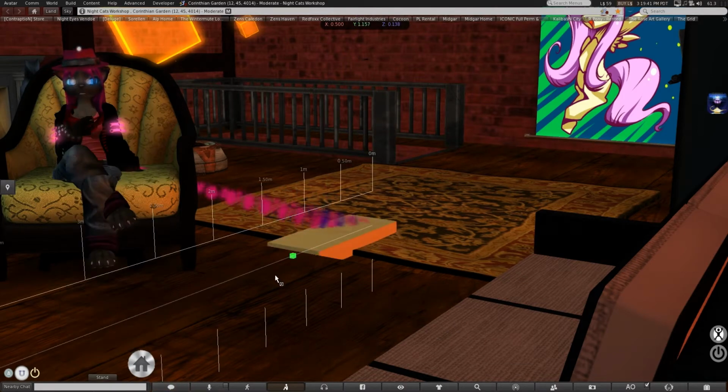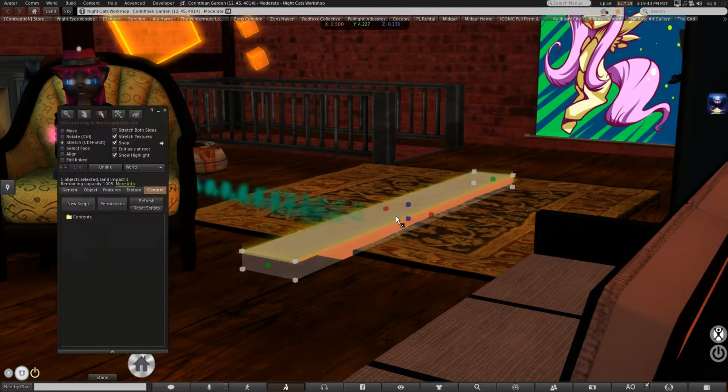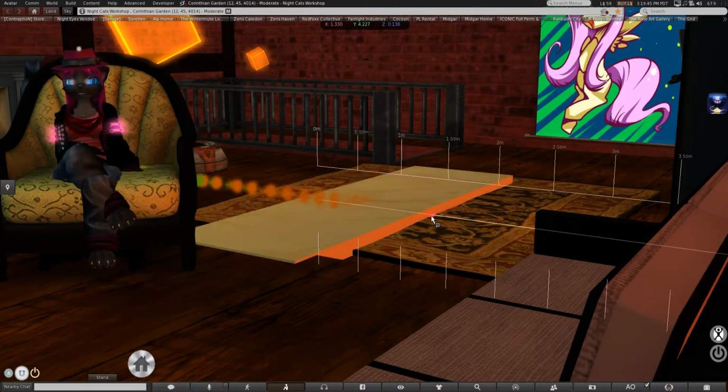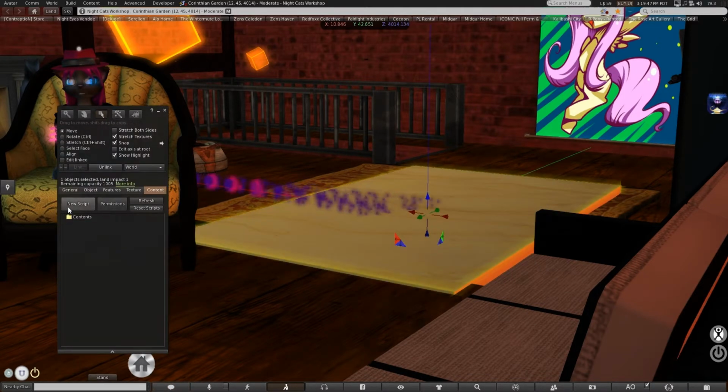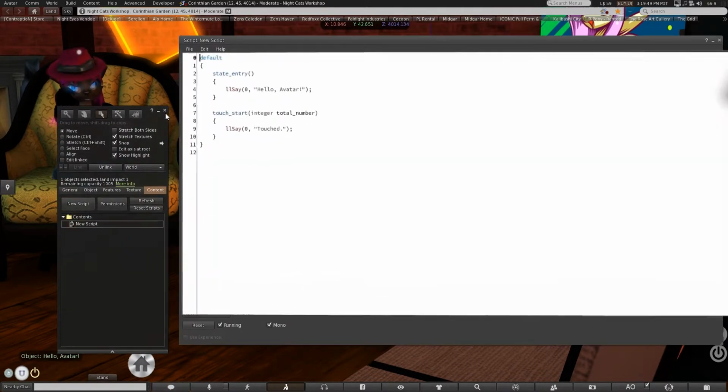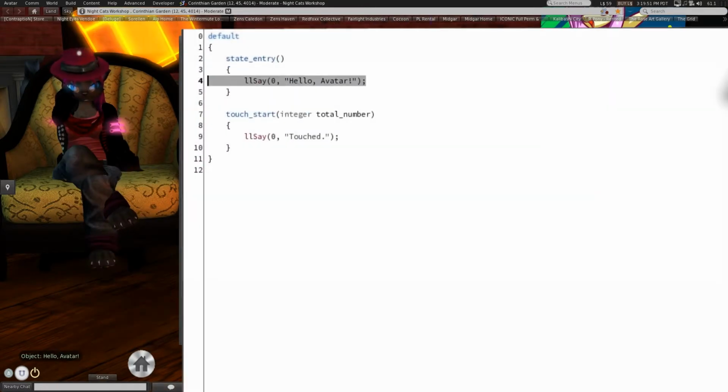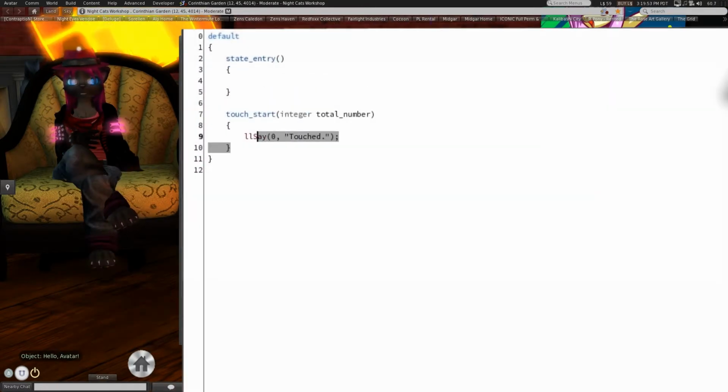This week, we're going to discuss collision start and collision end. This is actually very similar to touch start and touch end, except that it is done by objects striking it instead of by a click.